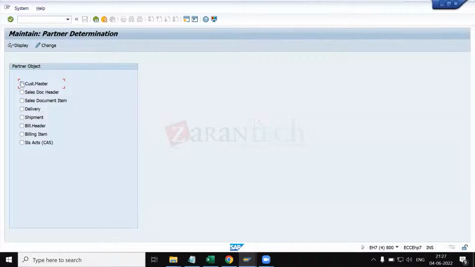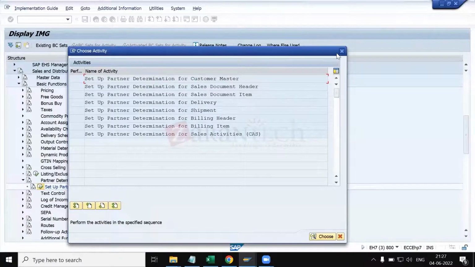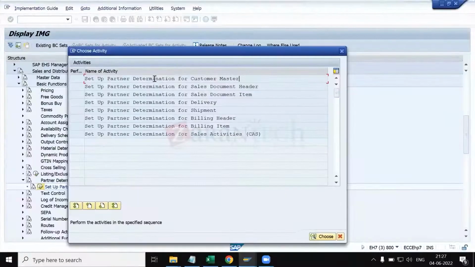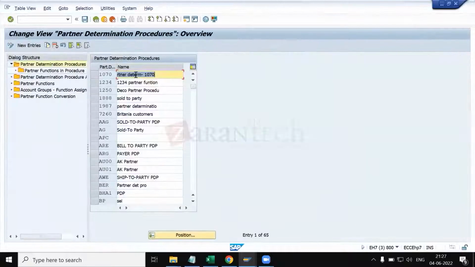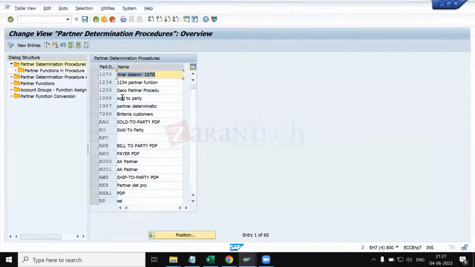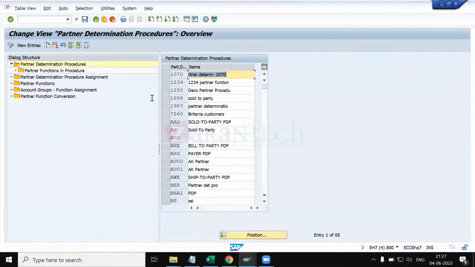If you want to refer through this transaction, you can directly jump to this screen, or else you can click on this screen. It will take you again to the same screen. Now, for the time being, I will click on display mode, and then here on change mode. More or less it is the same screen, right? So now here comes the partner determination procedure. I will just expand this node here. You can see it properly, right? Yep, I can see it.